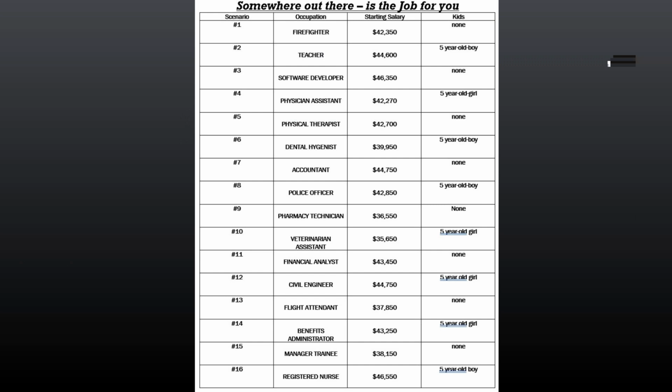Yesterday as well as today, I assigned you an occupation. So you need to find your occupation and find the salary attached to your occupation. The salary is located to the right of your job description.